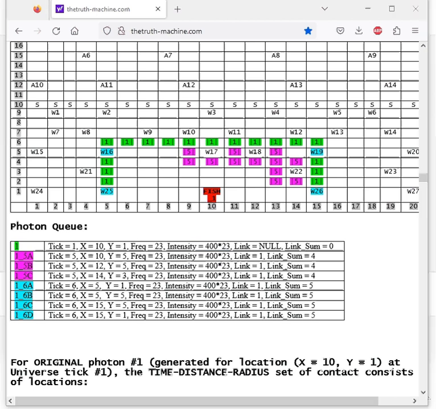Now it gets a little more complicated, because what it's showing here, like this W17, water molecule number 17, is that it has just released its own photon, and that photon is now covering these potential absorptive targets here. It's hard for me to do this, but this one, this one, this one, this one, this one, this one, and this one, okay? Those are all being touched by this new expansion of this photon here.